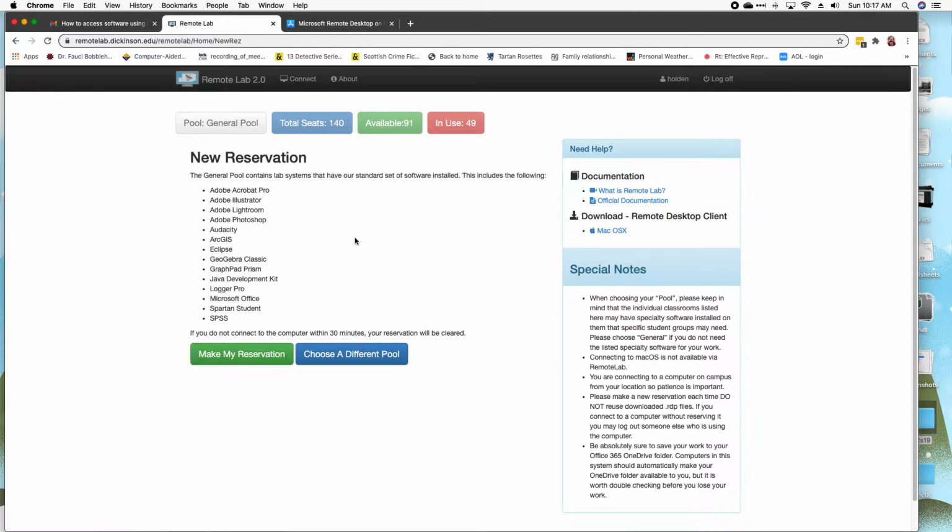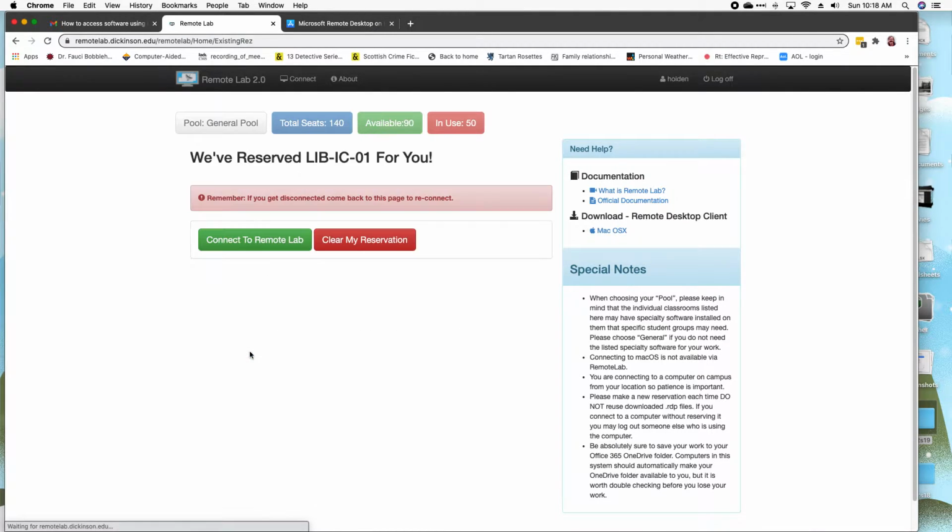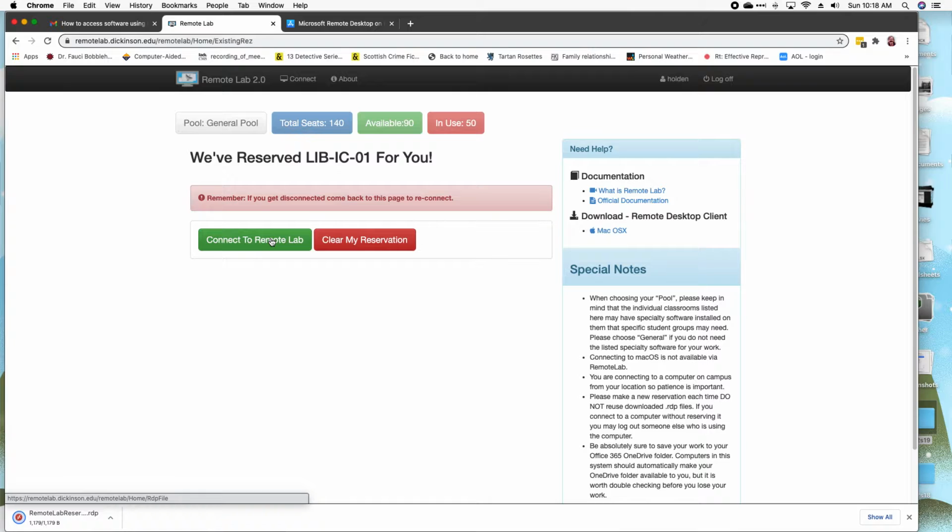So we click that, brings up this page. Notice that Spartan Student is one of the standard sets of software that we have. Click on Make My Reservation, and then connect to Remote Lab. And if using Chrome, notice down at the bottom, then we get a download. We click the arrow and hit Open.